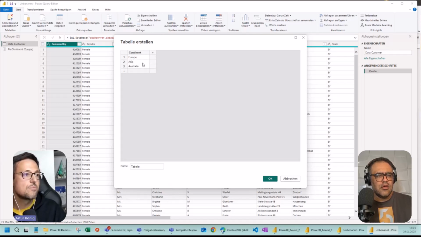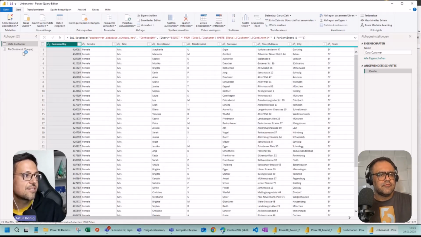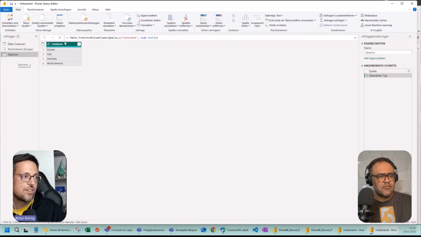Of course, in real life scenarios it could be, for example, an import statement, and also a table in import mode, which you don't have to load in real time all the time. I call it just selection. Now we have a table in import mode here for the continents. Now for simple bound parameters, we have everything in place.